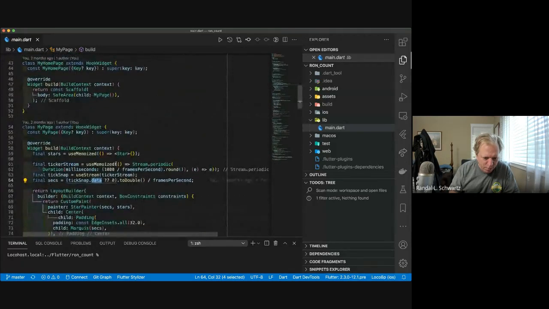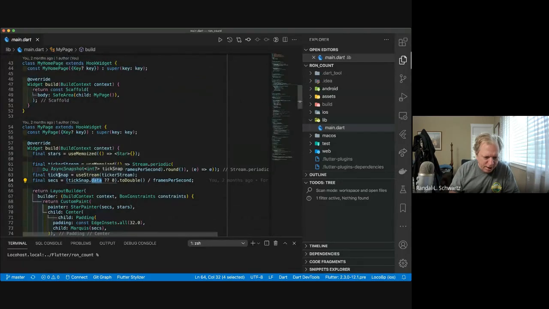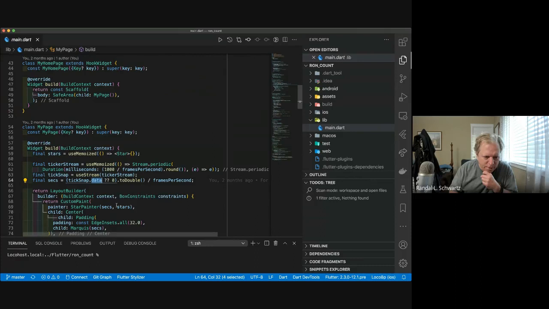And one of the other things is the notion here that I can create the async snapshot by basically looking at the stream with a use stream, which comes from the hooks package. So hopefully that was interesting. And any questions on that? Anything you want to get more information about?